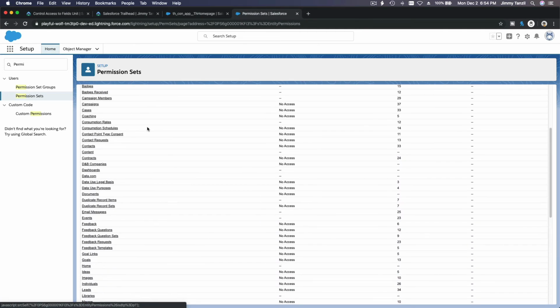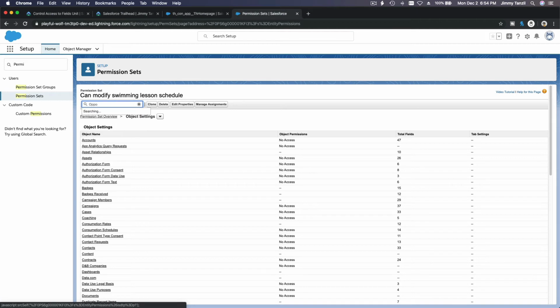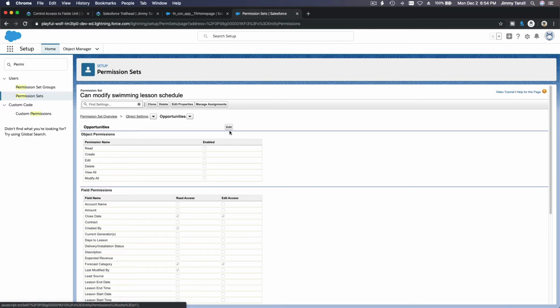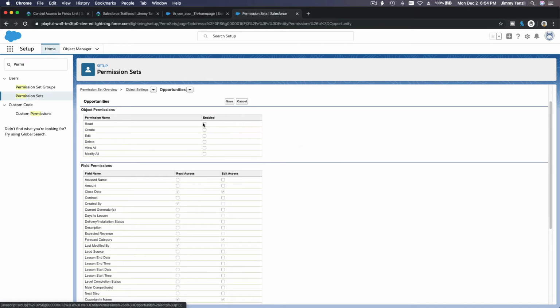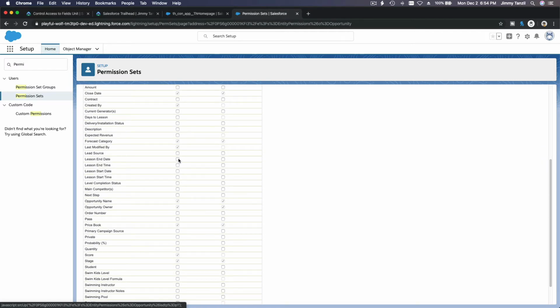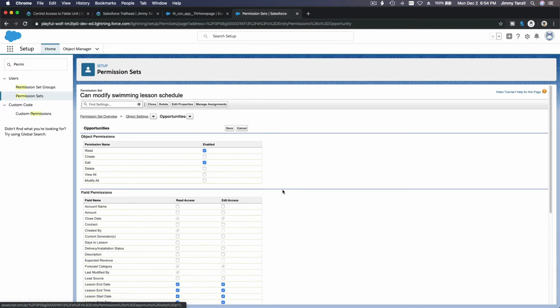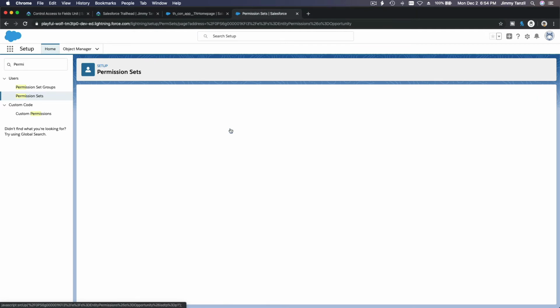and go to the opportunity, or you can just search here, opportunity, and then we are going to edit the opportunity, and we are going to give, of course, read and edit, and then we are going to give lesson end date and start date and time, start time, edit access. So this is a permission set, and we are going to give this permission set to Allison Page, the swimming instructor.